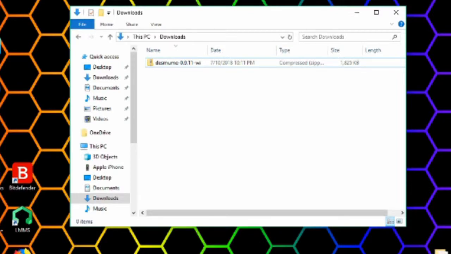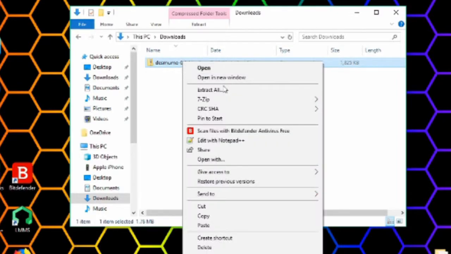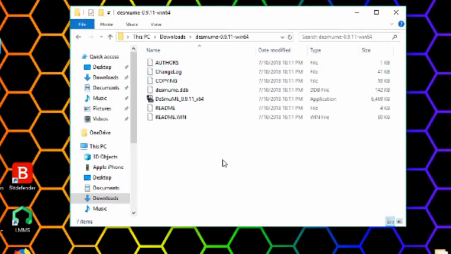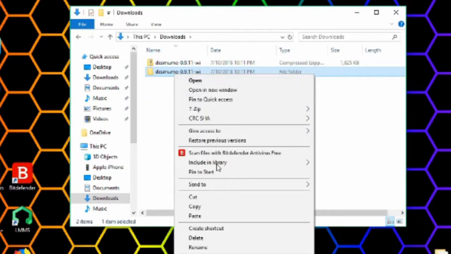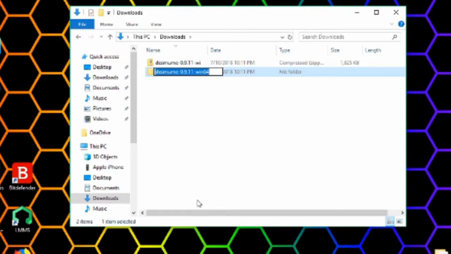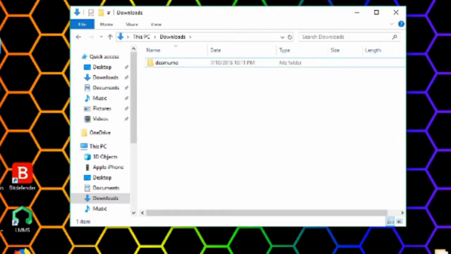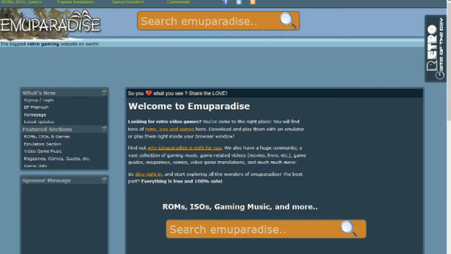Once it's downloaded, go to your downloads and extract it. Now it's ready to launch, but you don't have any games yet. And also you can rename the folder whatever you want. Once it's been extracted, you don't need the compressed folder anymore, so you can just delete it.